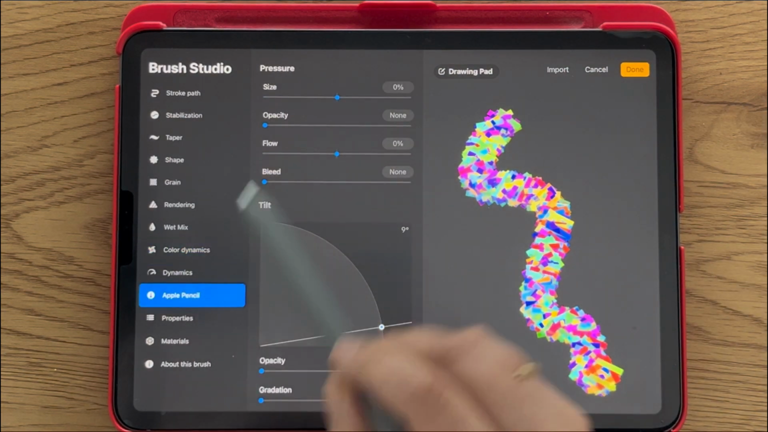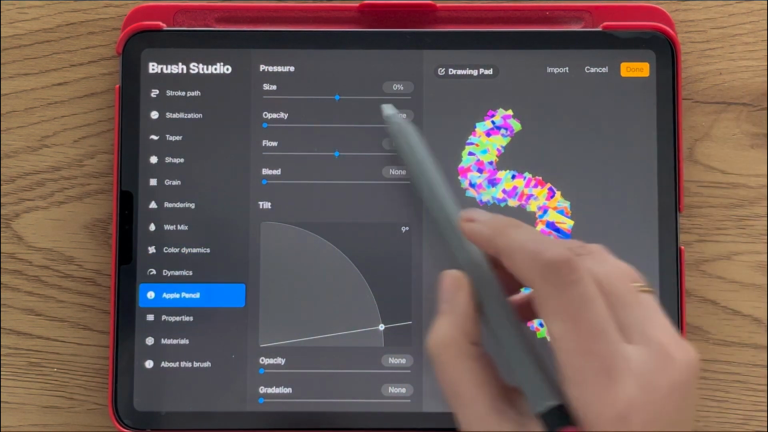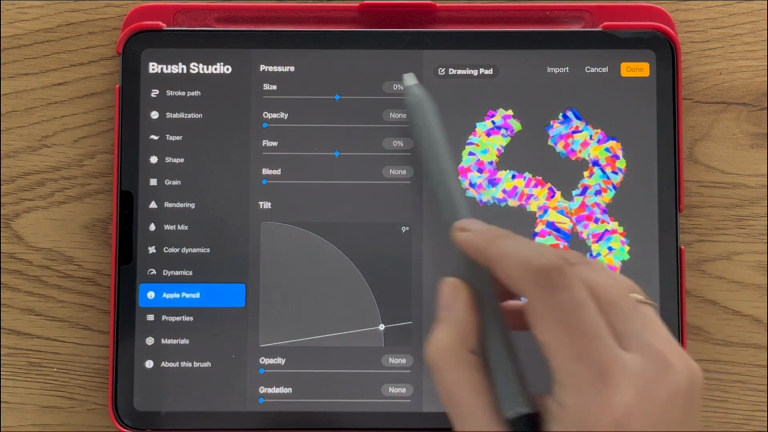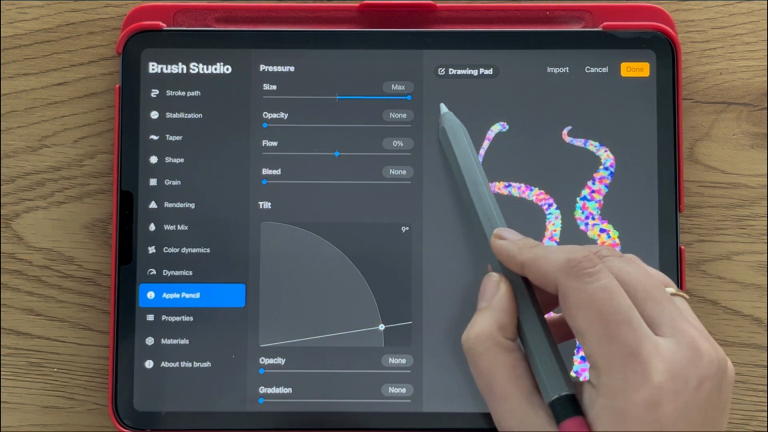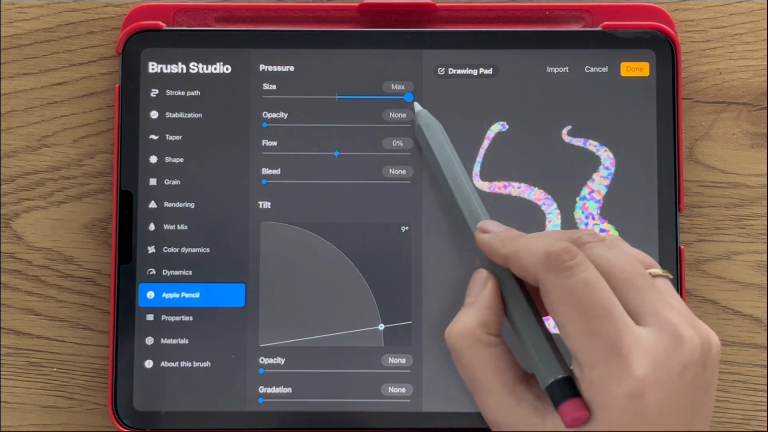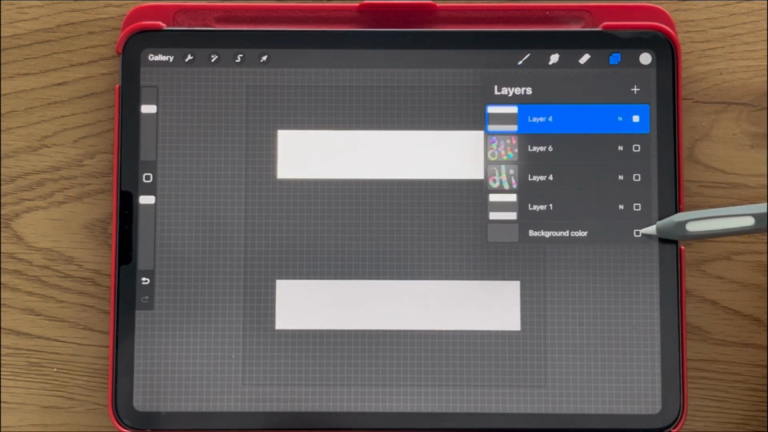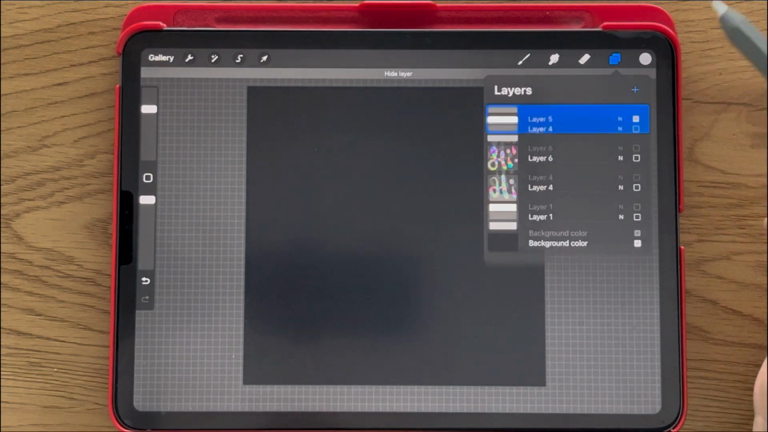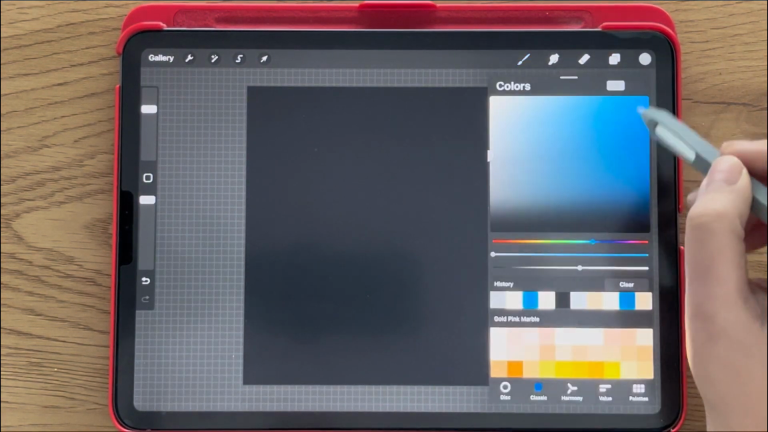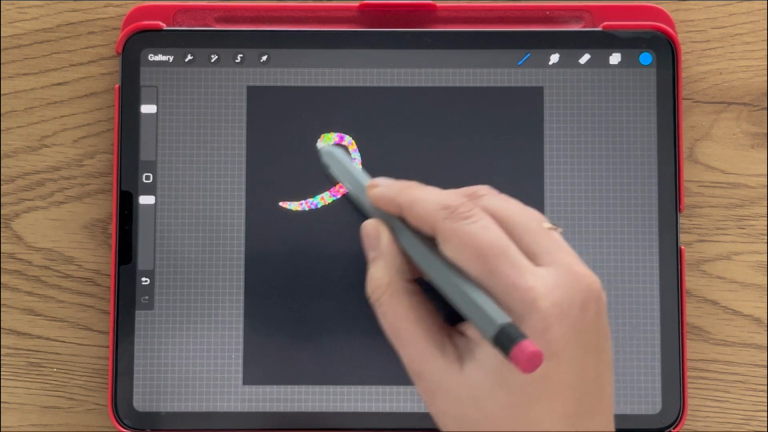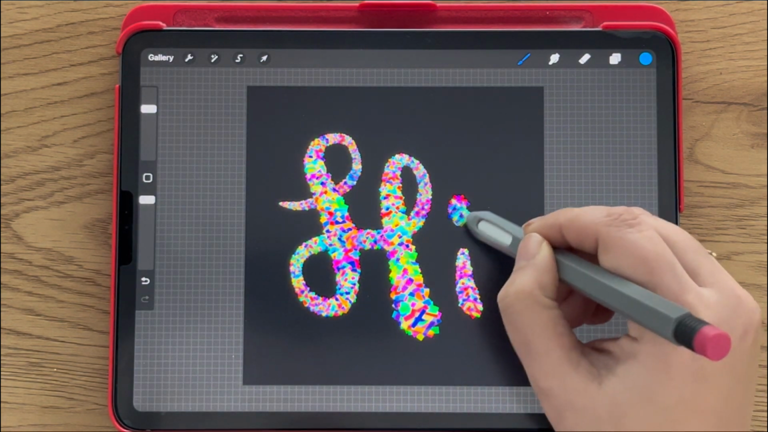for creating a bit of sensitivity with the size. When you pressure, you can add this to the max or to whichever selection you want. And done. Let's add a background color, create a new layer here, try with a very bright color, and I say hi to you again.